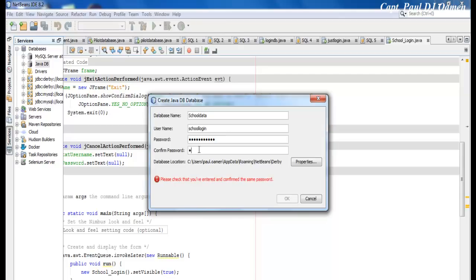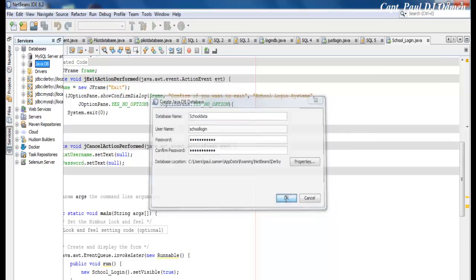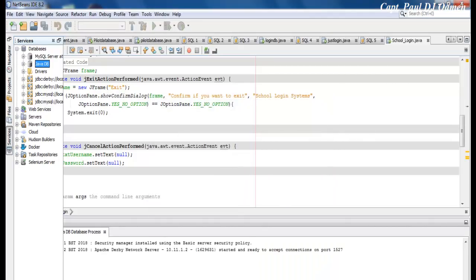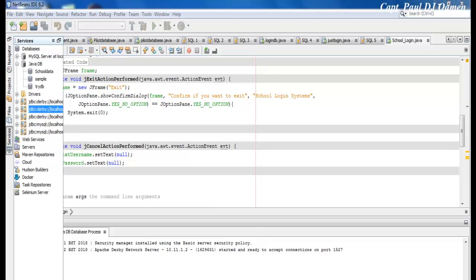And let's confirm that school login. Right, so click on OK. There we go. And now let's see if we have our system ready. And right there, that's our database.